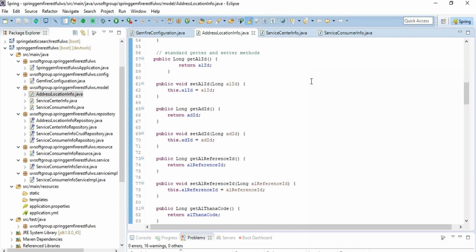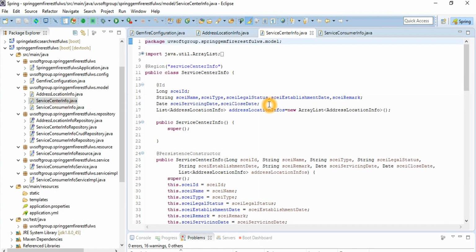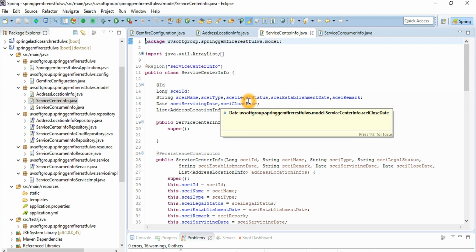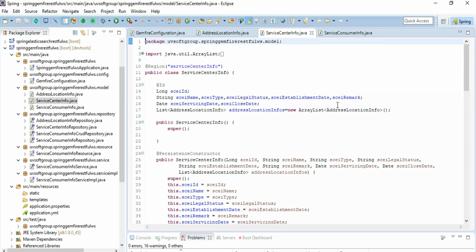Everything is the same. And then the service center information has its own tables, so all the region information is a primary key, plus additional information: service center type, status, type, and then remarks, and that is it. That has a one-to-many relationship with address location. Maybe you have thousands of service centers, and one service center is linked to address location information.